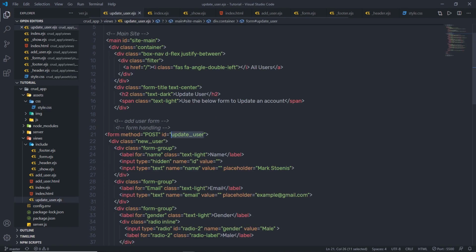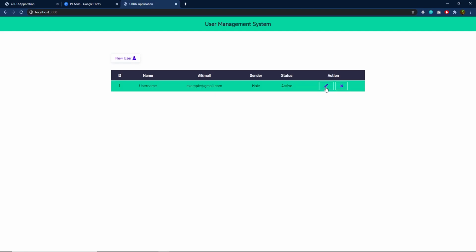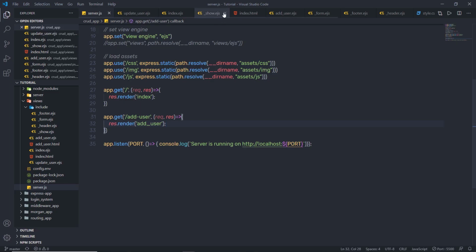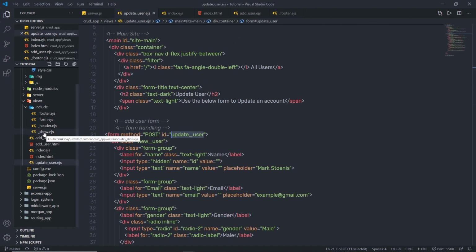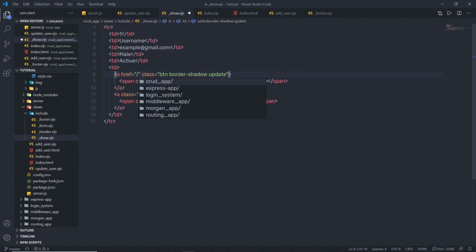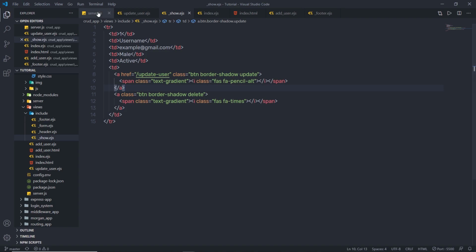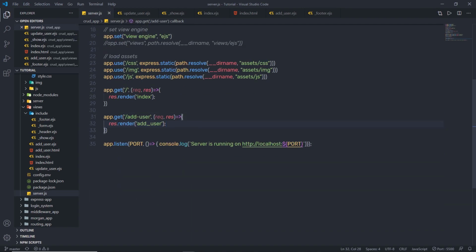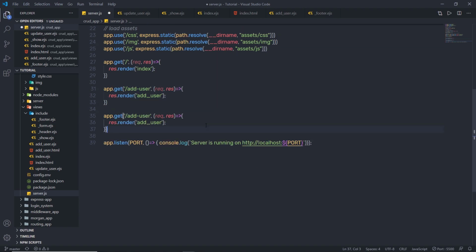Now, just after that, as I said earlier, when I click on this button, I want to navigate the user to the update page. So let me first close the unwanted files from here. Let me just go back to the show.ejs, and here I specify the hash inside this update button. Let me just specify here / and specify update user. Save the changes, back to the server.js and create a new route for update. Copy this get request, paste it down here and specify here update user.